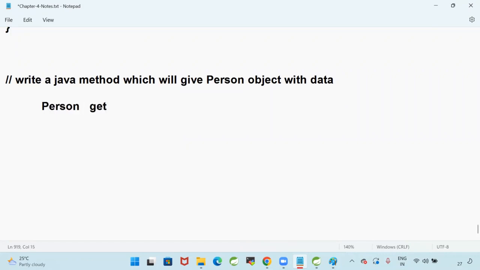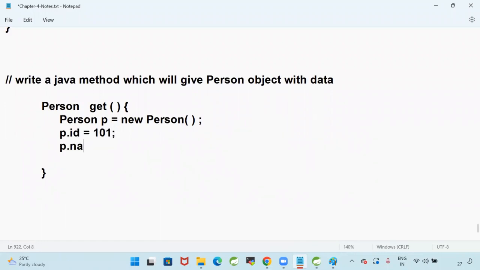Now, can I write a method called get method? Any name, method name can be anything. Now, inside this, can I create Person p = new Person object? P dot id is equal to 101. P dot name is equal to some Raju. Then p dot age is equal to 30. Can I do return p? If you write like this, it is correct.